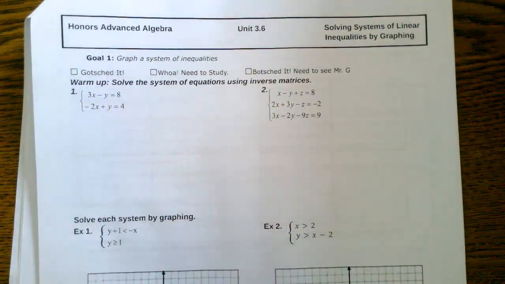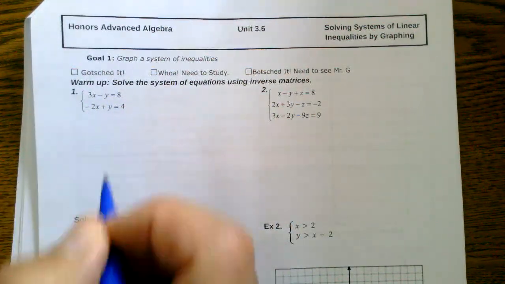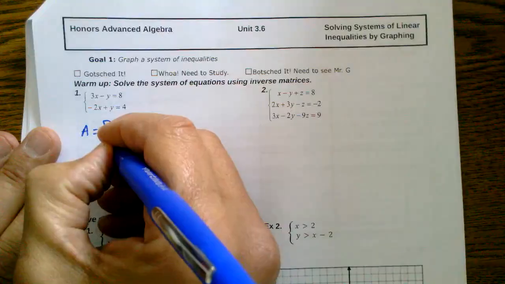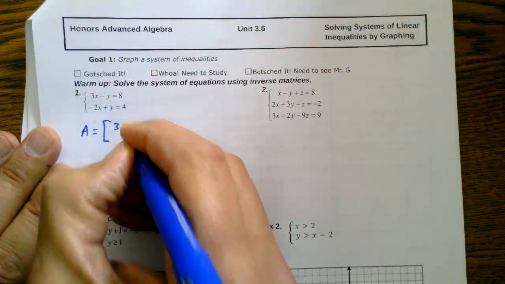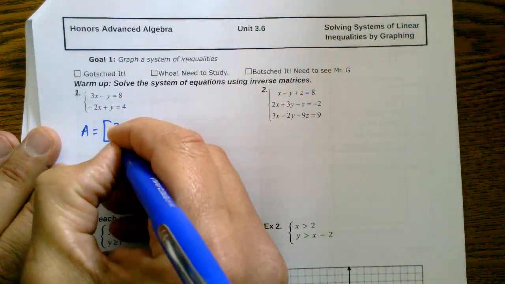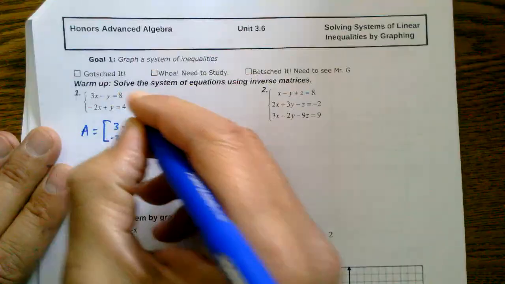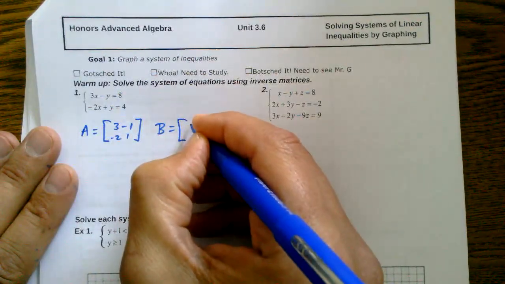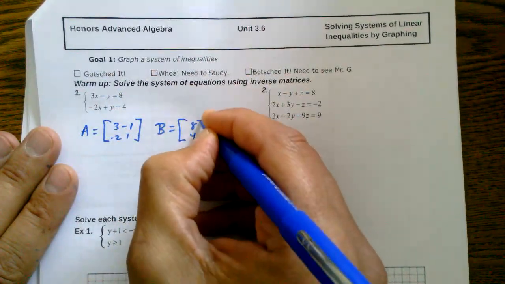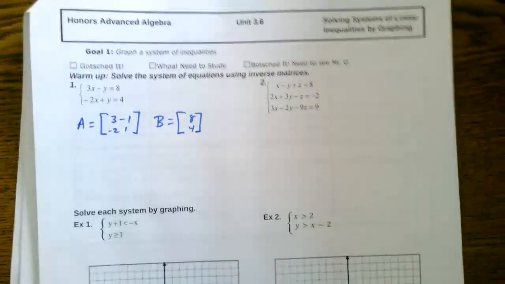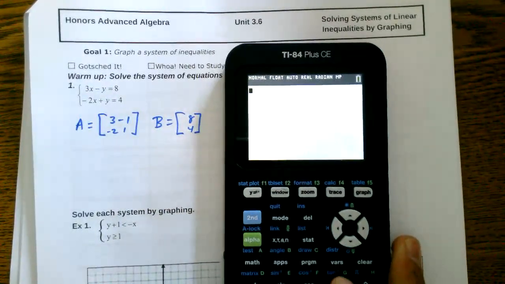As we take a look, we want to grab our coefficients in front of x and y. Again, I'll always label that matrix A. So as I go across, that's 3, -1, -2, and 1. Then we grab our constant matrix, matrix B, we'll call that 8 and 4. That's a 2 by 1 matrix. So here we go. We grab our fancy calculator.